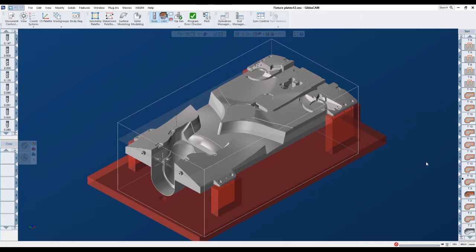This video is going to go over some of the enhancements in GibbsCAM 12, and I'm going to explain a little bit about how our development team came up with some of the ideas and some of the reasoning behind some of these changes. So let's go ahead and get started.